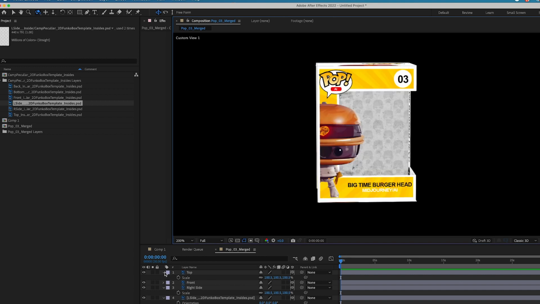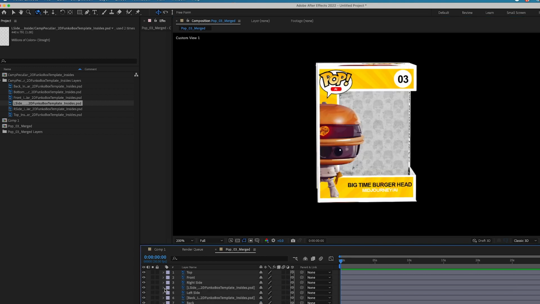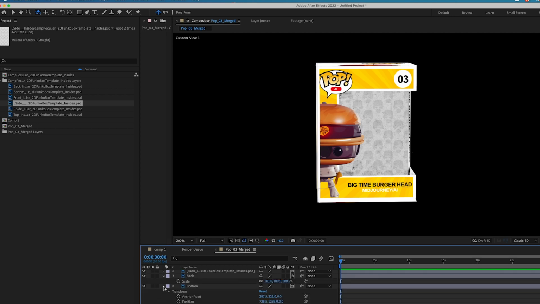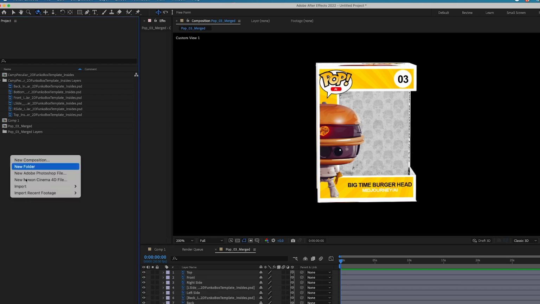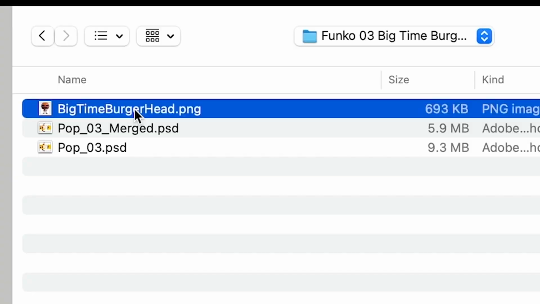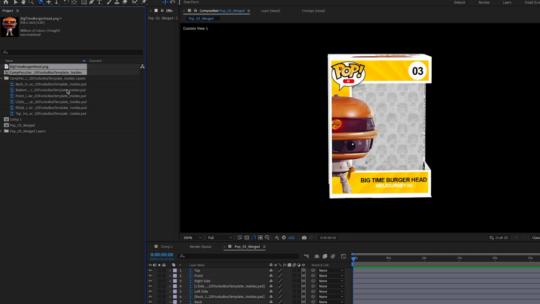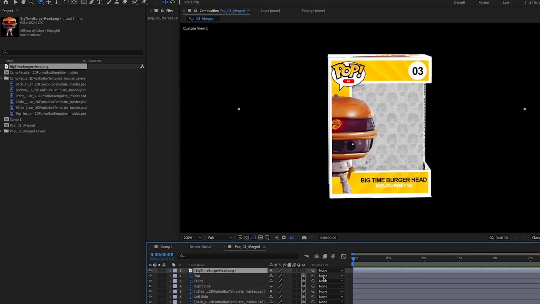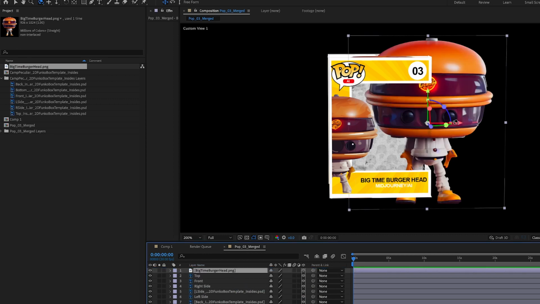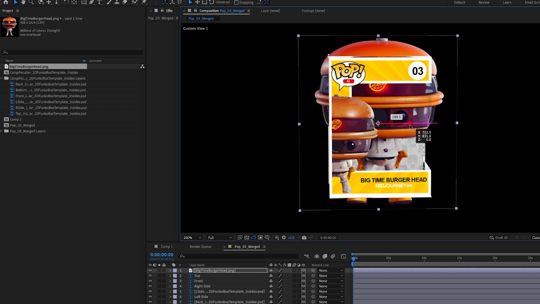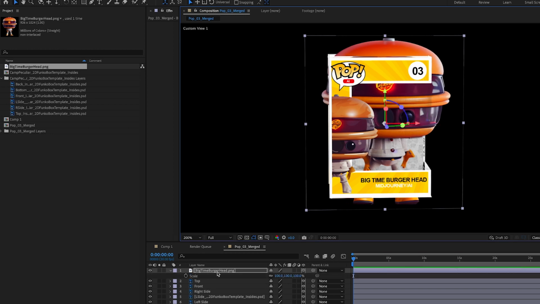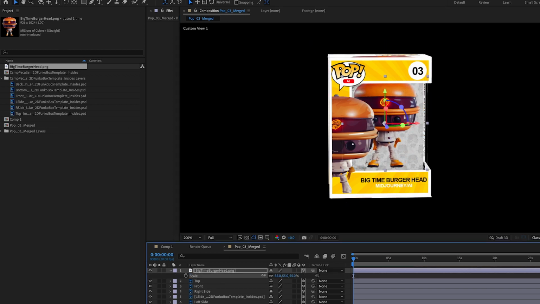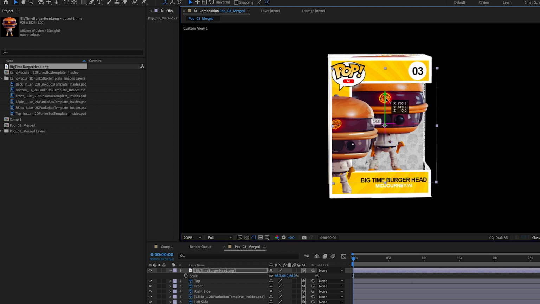And the last step, the fun step, the almost done step is to bring in the AI hero render of our shot. So we'll go ahead and click import. We'll select big time burger head here. Just the one file is fine. And then again, we'll just go ahead and put it in the scene. It needs to become a 3D layer. And you can see he is quite big, but we'll put him inside the box, hit S to scale, and we'll scale him down until he fits inside the box in a reasonable way.